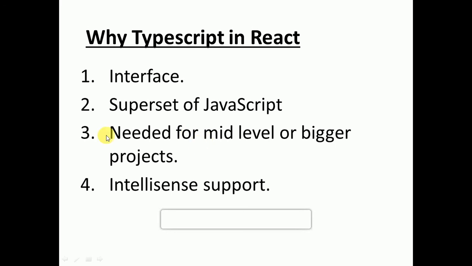And coming to the third point, it is required for mid-level or larger applications, because we have to write some extra code in TypeScript when compared to a React application with JavaScript files. And the next thing is IntelliSense support. It will give the best IntelliSense support. And coming to the last thing, it is interfaces. So let us see why.